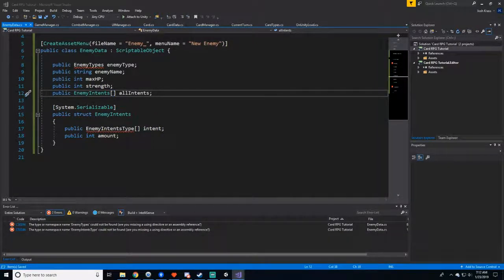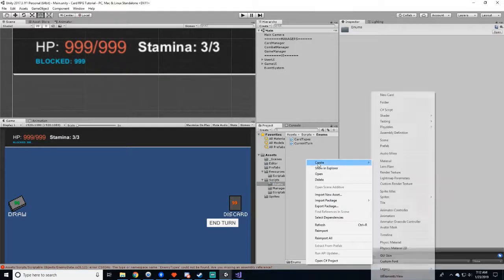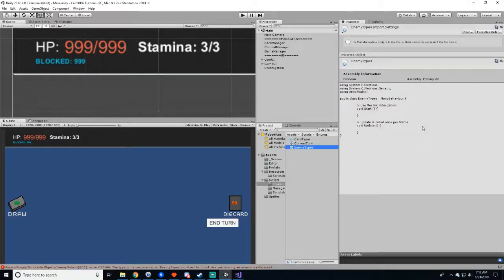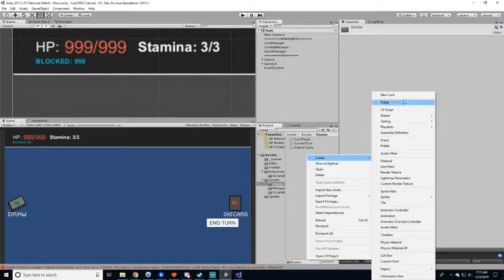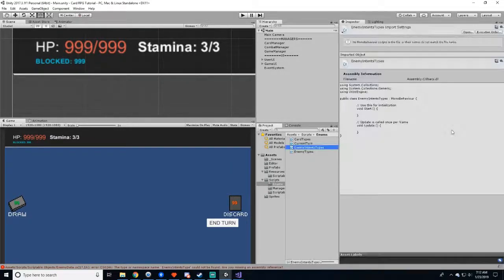So now let's go make the enemy types and the enemy intents types. So we're going to go back in here and we're going to go to the enum section. Going to do a create new C# script, call it enemy types. And we're going to make another one as well. It's going to be called enemy intents types.